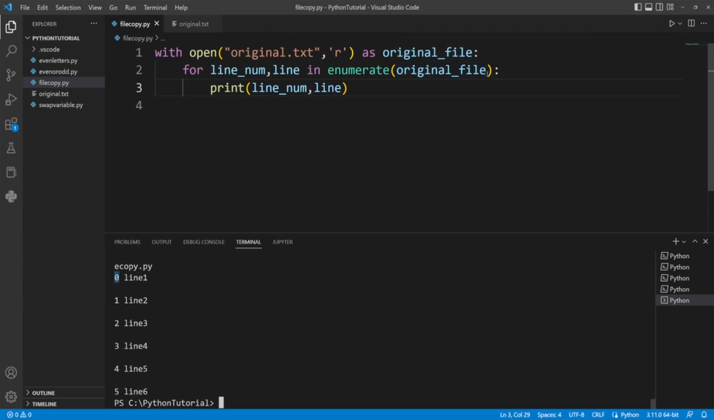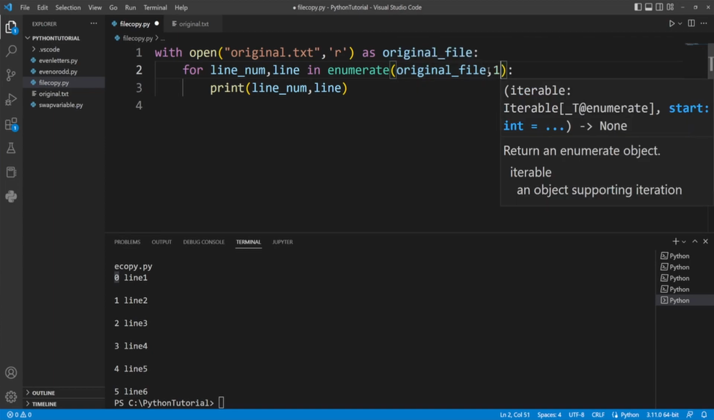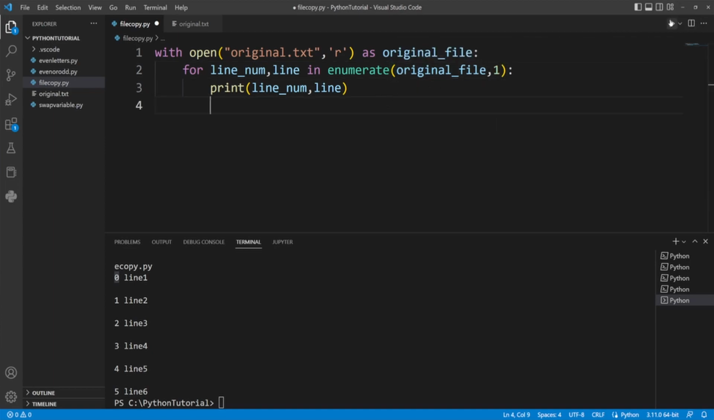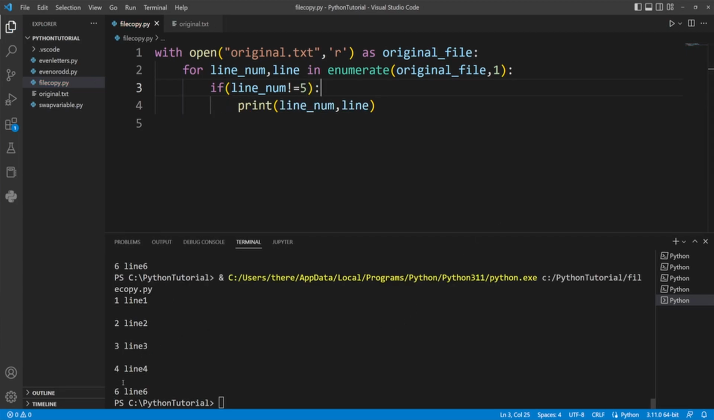How do we get it to start as 1? In this enumerate, there's another property called start, an int. And so we can give it 1. And so now we have line 1 is 1, 2, 3, 4, 5, which means now we can do if line num not equal to 5 and run this, and it's going to skip line 5.